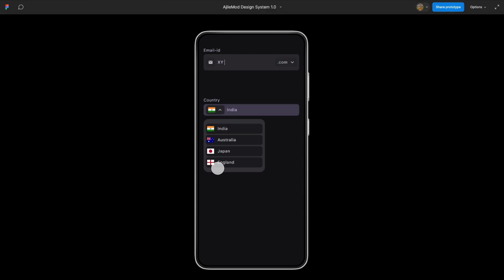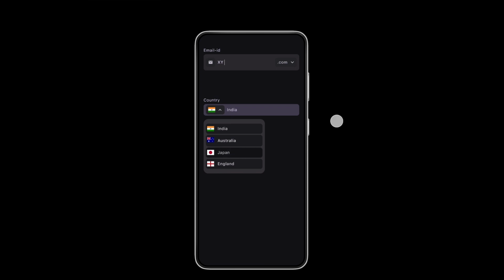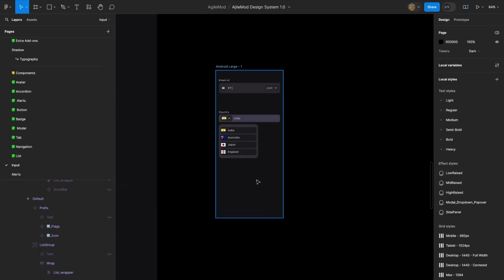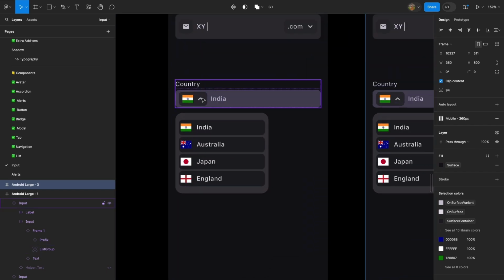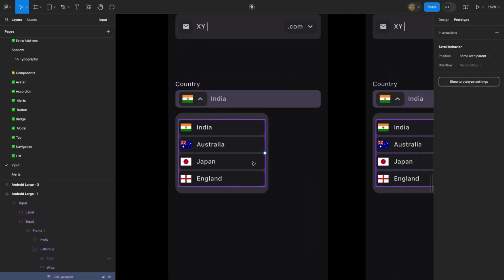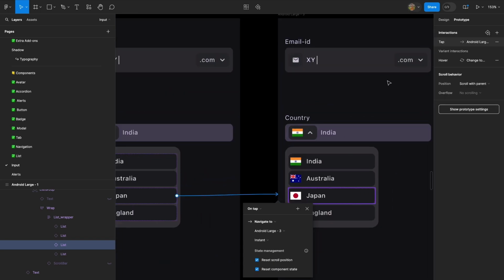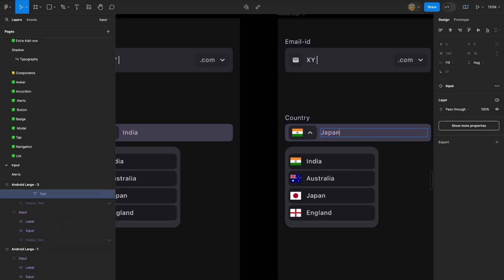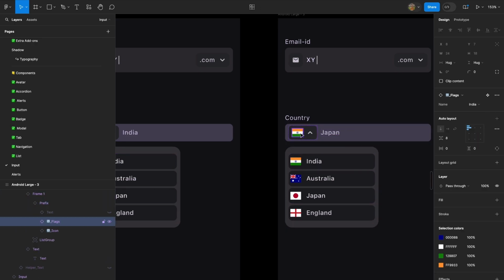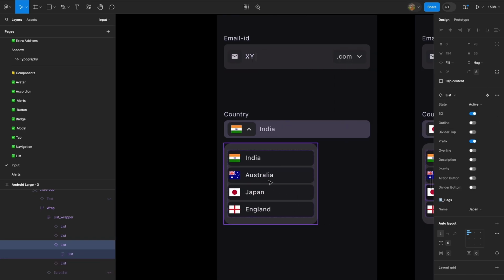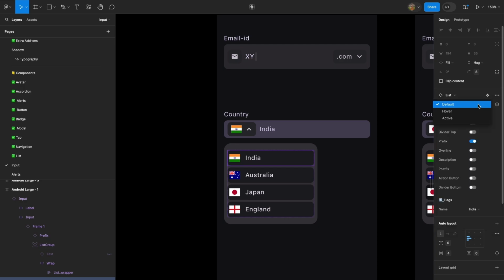Now if you see, it will come in particular orders, right? Now you can select Japan, and it will automatically reflect over here. For that you have to create one more screen. If I show you how it's going to work, just click on this, and from here if I select Japan, it will come as reset scroll position and reset component state, and manually you can make it Japan, and from here also make it selected. This is active now, and here we have the active state for India.